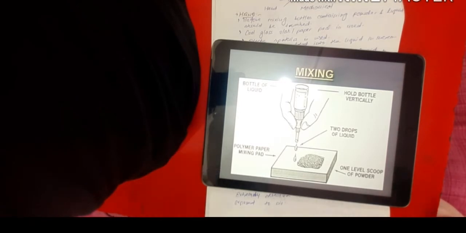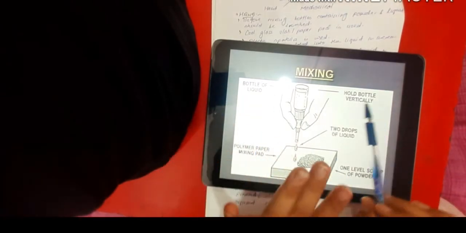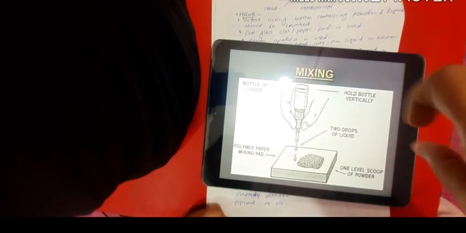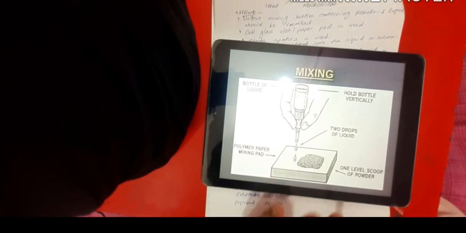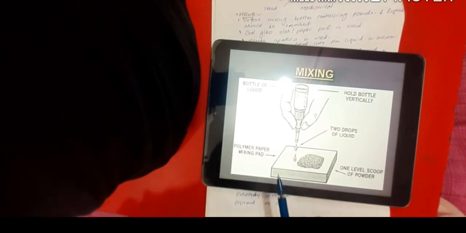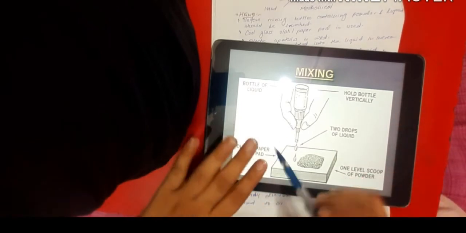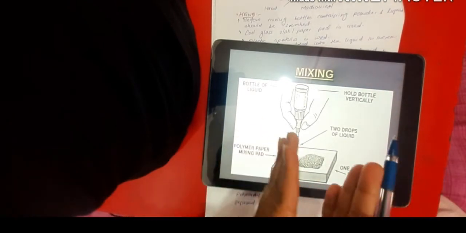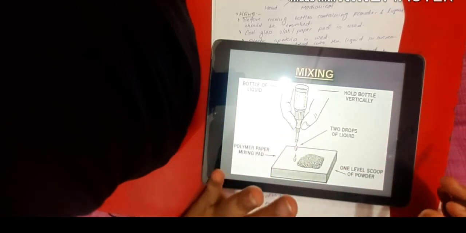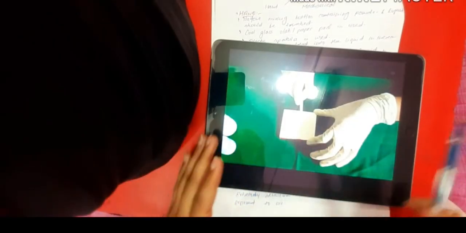If you need, I can even prepare a PPT for you. So this is the bottle of liquid, we have to hold the bottle vertically, like this. Now 2 drops of liquid and 1 level scoop of powder. Now a polymer mixing pad, or we can even take a glass slab. We have to do it in an accurate manner, with the proper amount of powder and the proper amount of liquid. You have to mix it like this.